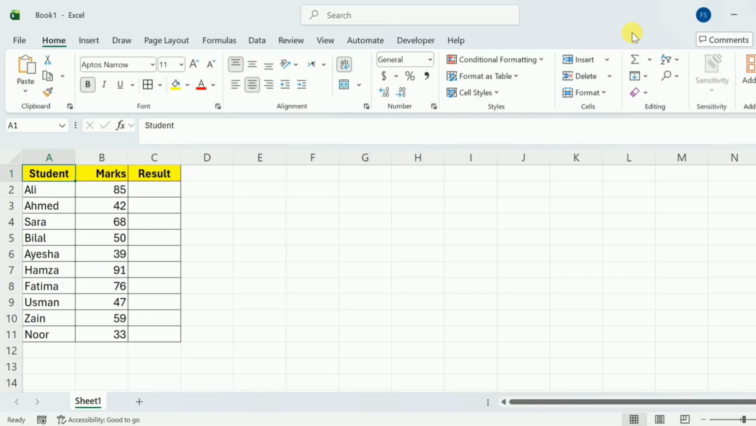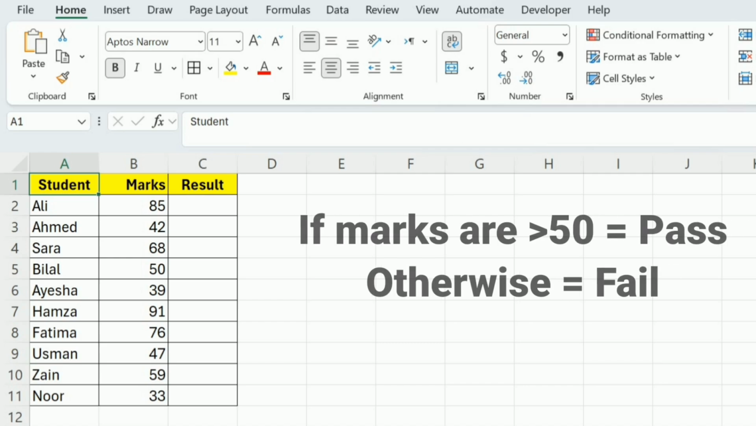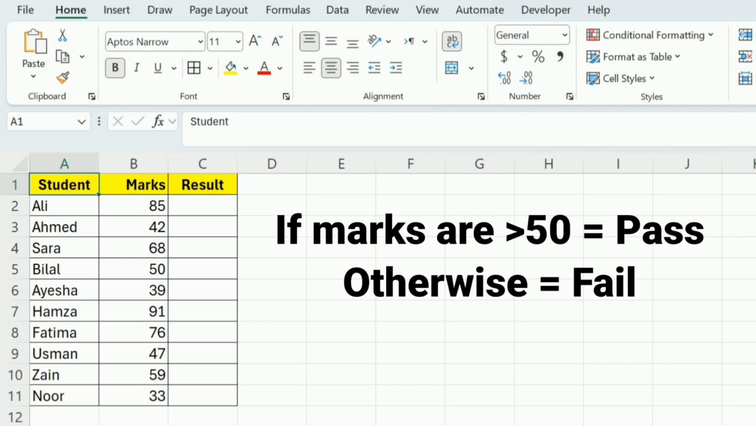So let's get started. Here I have a simple table containing the names of students and their marks. Our goal is to automatically determine whether each student has passed or failed. The condition is very simple. If a student has scored 50 or more marks, the result should be pass, and if the marks are less than 50, the result should be fail.